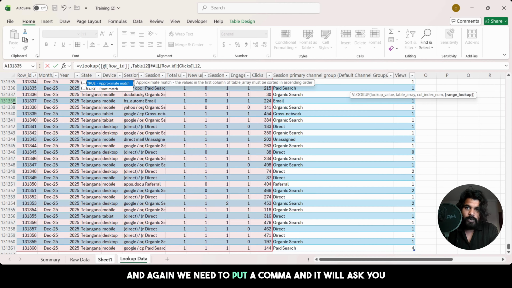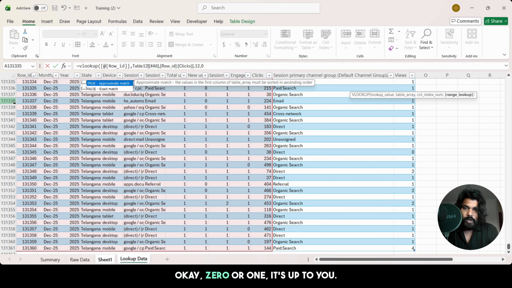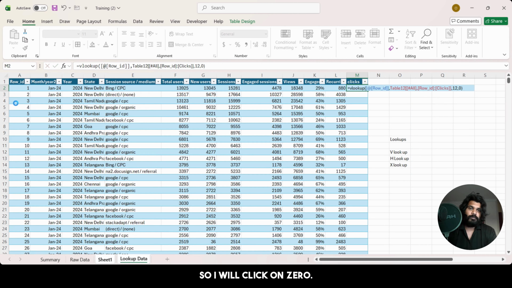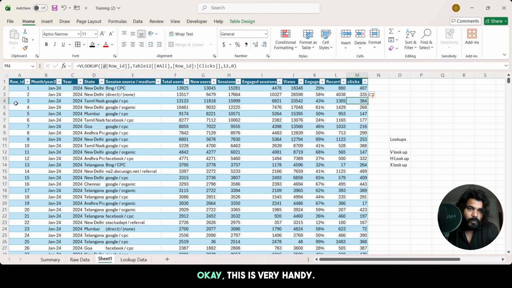And again we need to put a comma, and it will ask whether it's an approximate match or an exact match. I just want an exact match. Either you can do false or else simply write 0 as well. 0 or 1, it's up to you. I want an exact match, so I will click on 0. Then automatically we were able to get all the clicks data using a formula. This is very handy.